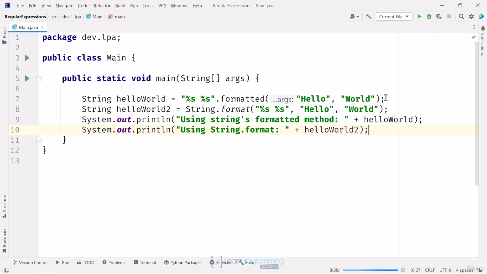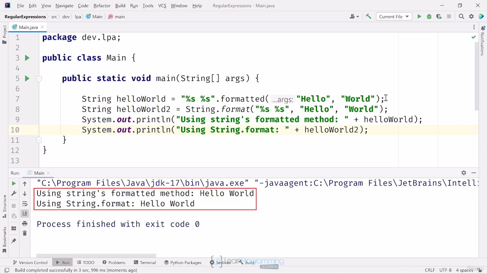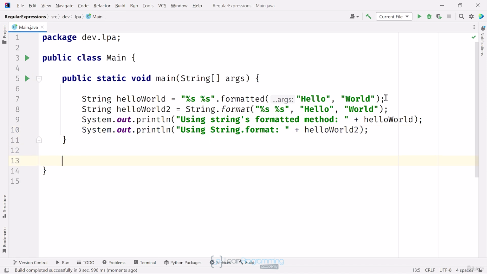If I run that now, I get the same result both ways. The string returned is hello world. Now for fun, let's write our own specifier formatting code. I'll create a method on this class and call it format.